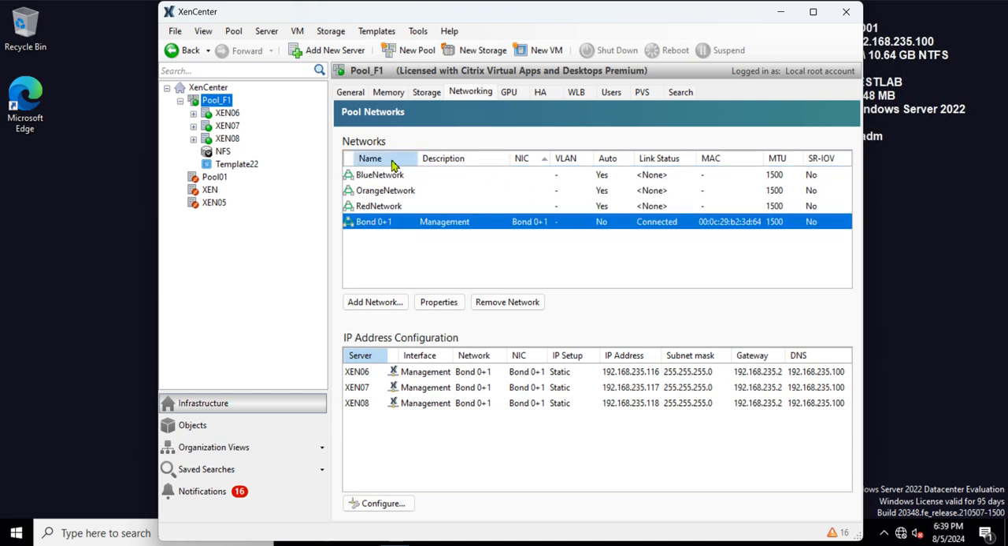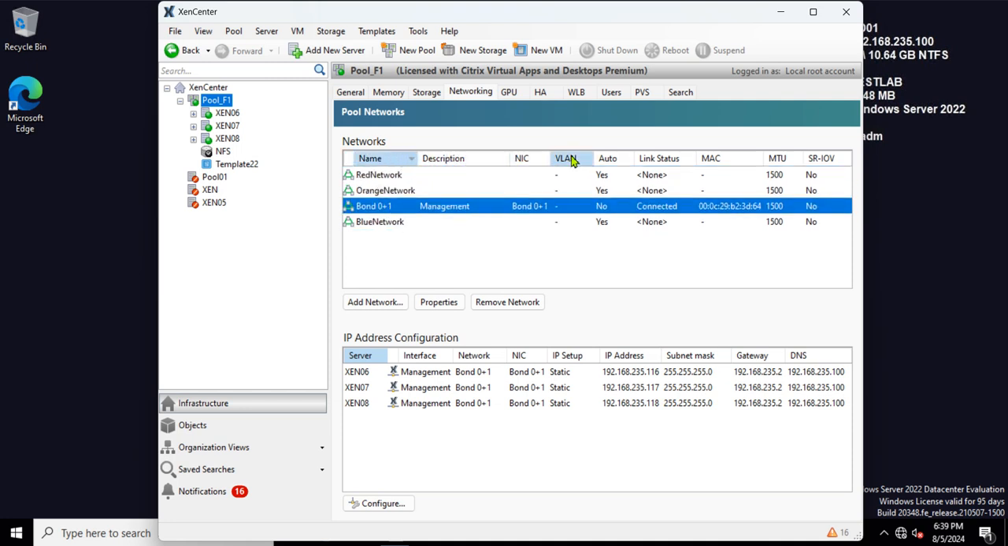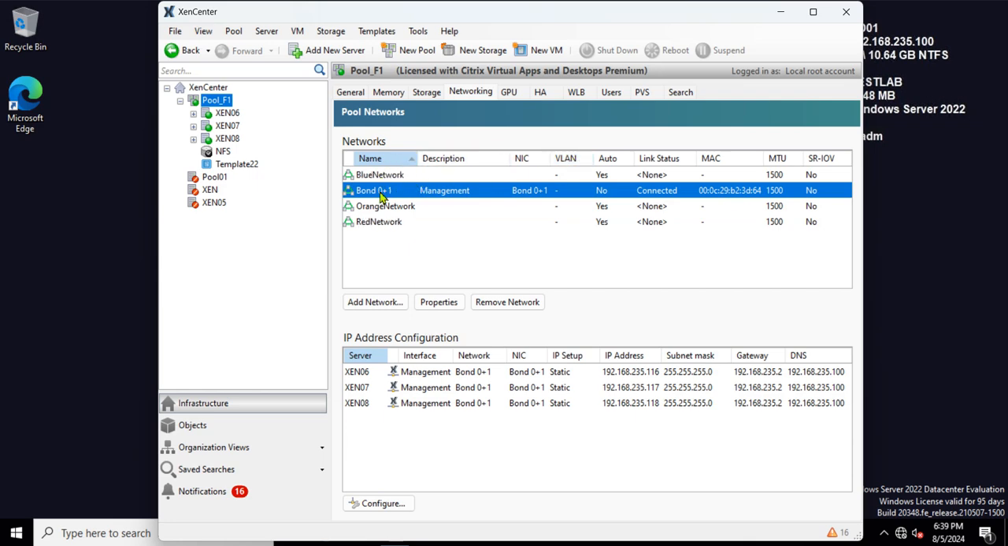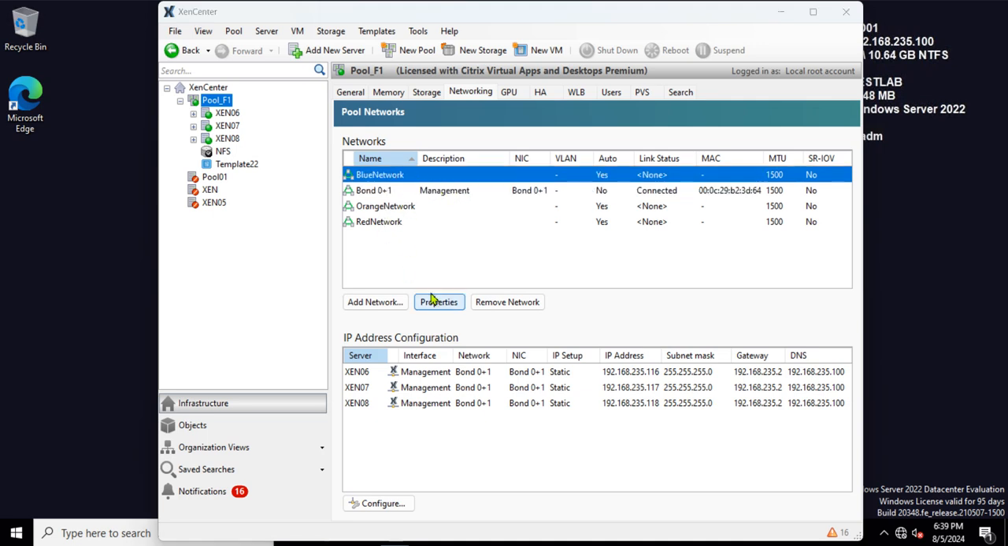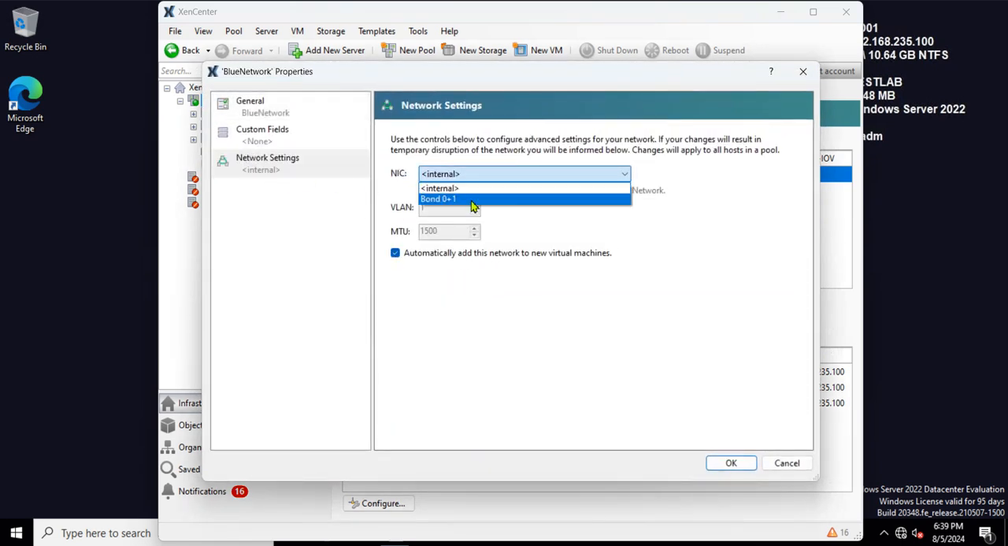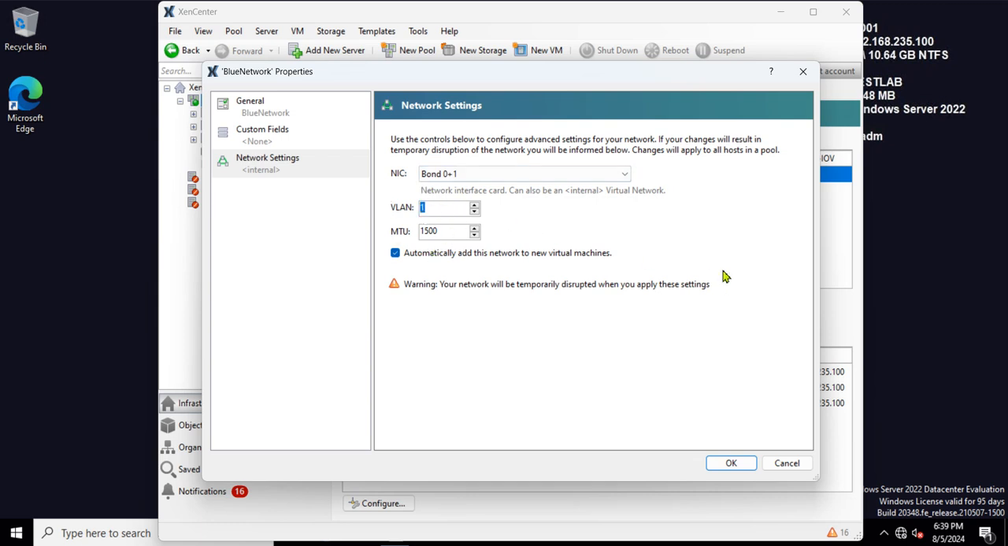So this is my management bond, the one that was initially created. And now let's just add the same bond, but we need to have a different VLAN ID. So I will just go with 100. If you don't know, VLAN IDs can be created between 1 and 4096. So in your environment, maybe you will have other numbers, but I'm just showing you as an example.